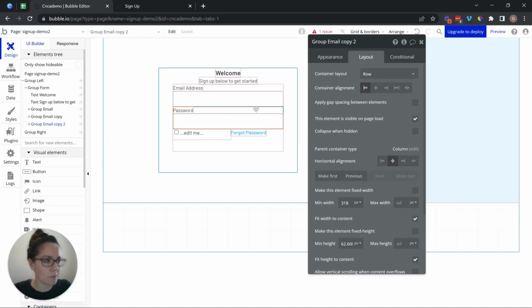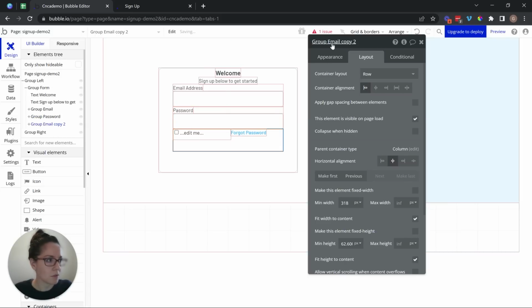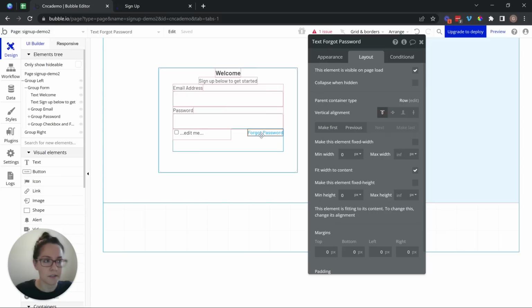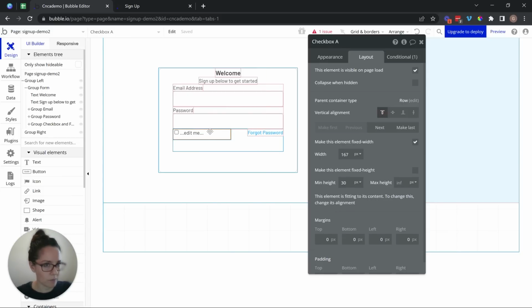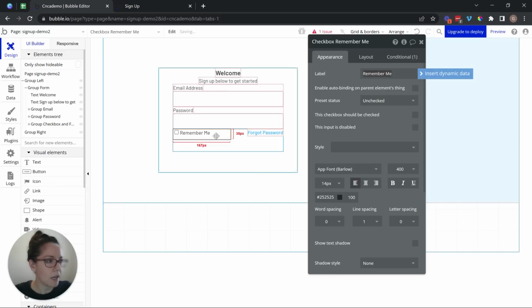Let me remember to rename my groups here. This is group password, and this one's going to be group checkbox and forgot, like that. Okay, so this row, which contains these two elements, I'm going to set up the alignment so that there is space between them. That way, this text is all the way to the right, and this checkbox is all the way to the left. Let's give our checkbox a label. This was the remember me checkbox. And I don't necessarily want the width of that checkbox to extend past it. I don't really need that.